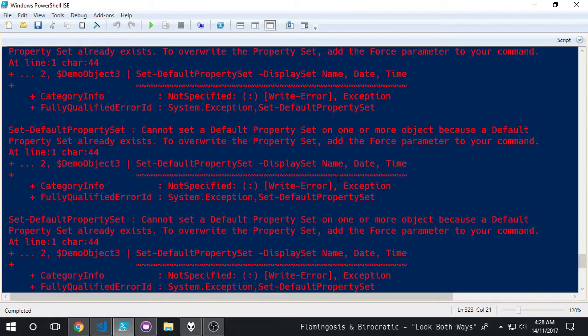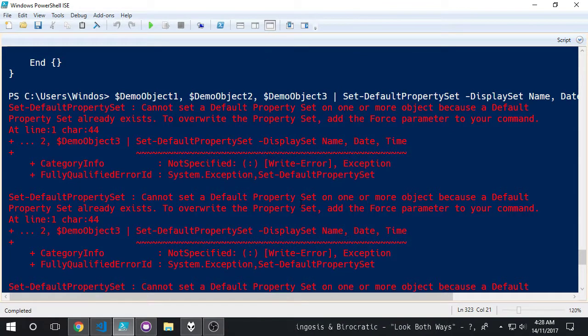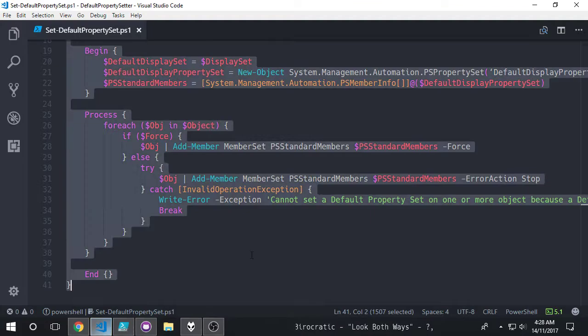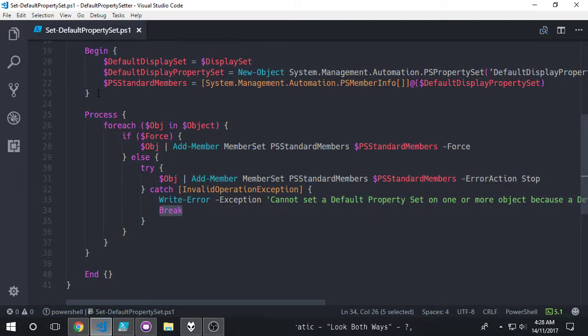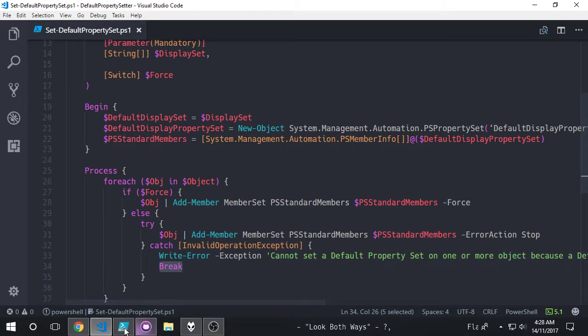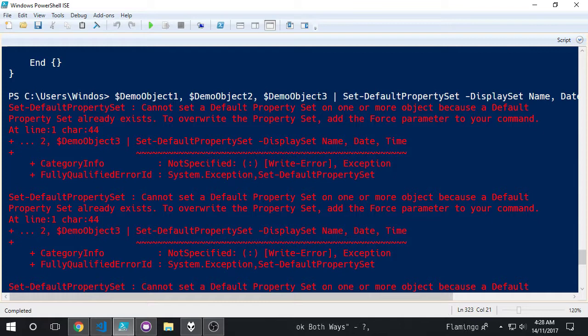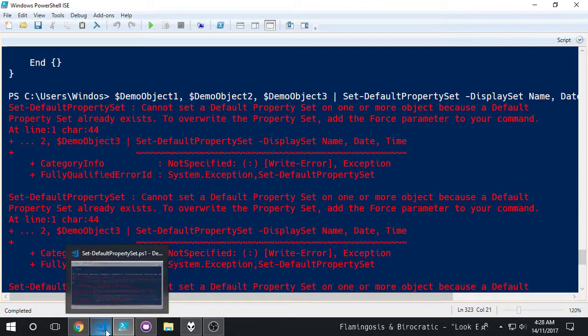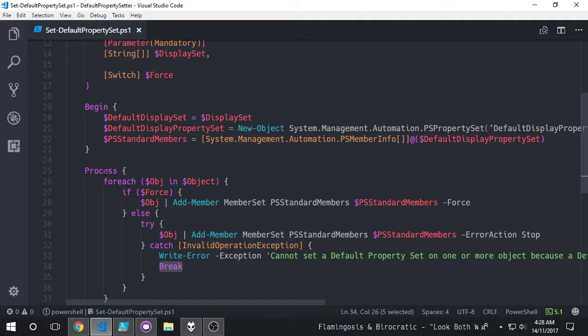So what's happening here is something I hadn't thought about. Even though we're showing break here, when you pipe in your objects, it's not actually piping in one array or one list of objects. It's piping in 3 objects, and for each of those 3 objects, it's executing this process block in its totality. So even though I've got break here, it's going to run through 3 times.